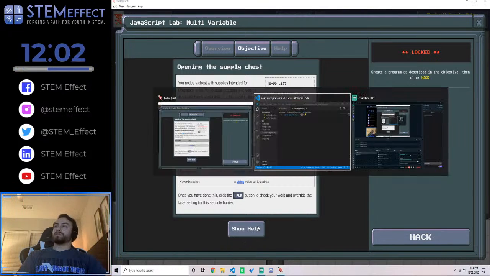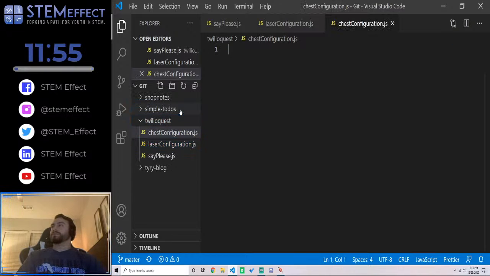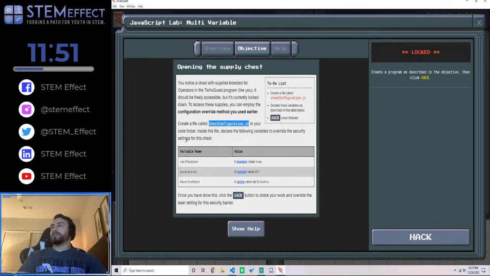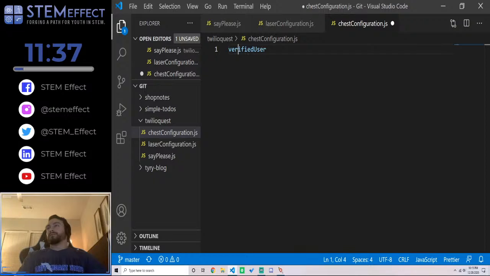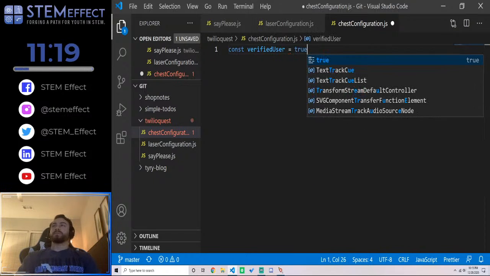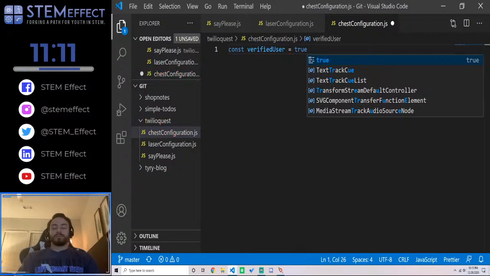Okay, so we're going to just do this one at a time. Creating another new file, chest configuration. And what are the variables we need? Variable name verified user is going to be a boolean value of true. So a boolean is either true or false. So for verified user, we're going to do const, which stands for constant. It used to be var for variable, but it's const now with the new ES6 stuff, I believe. Verified user, and then it has to be a boolean. So we just put true. A boolean is either going to be true or false, but we want it to be true because that's what they said.